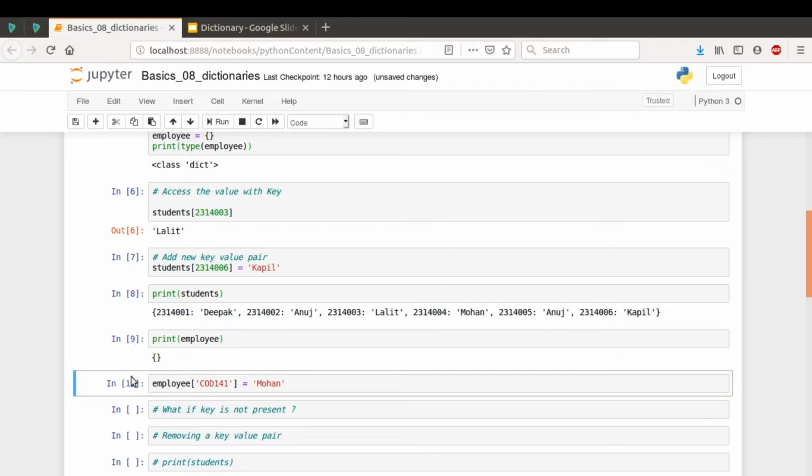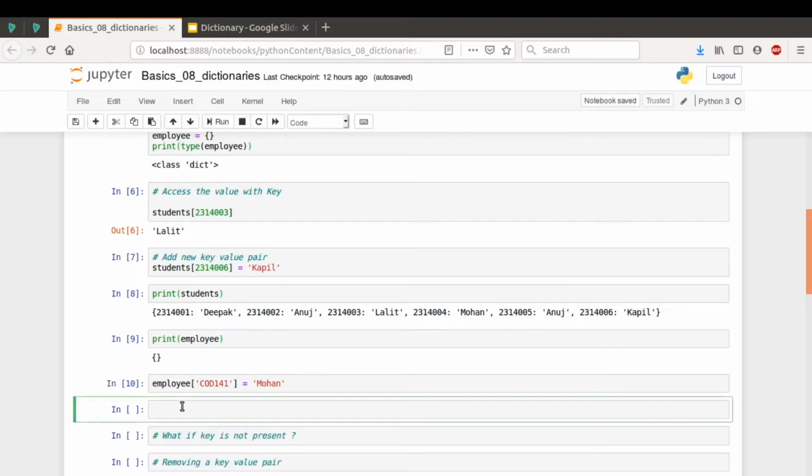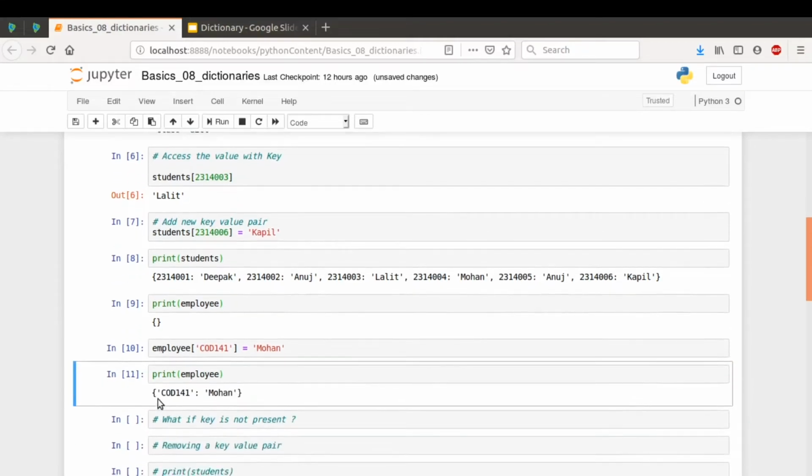Now if we check the values inside the employee dictionary, so it will be employee. So we have COD141 as a key and Mohan as a value.